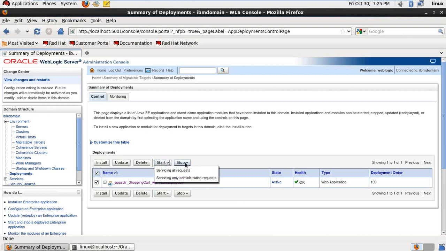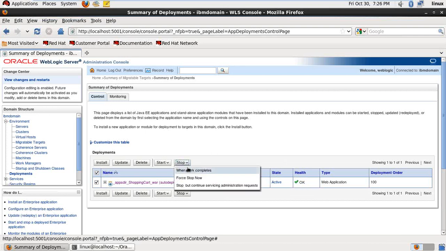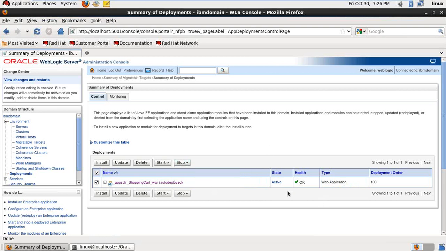The first one, start and stop. What is a stop generally? When work is complete, which is already running, you want to stop this application from being accessed by the client. Stop when work is complete means whatever work it is doing currently, after completing that it is going to stop. Force stop now means immediately it is going to stop. Stop, but continue servicing for administration requests, for administration operations.